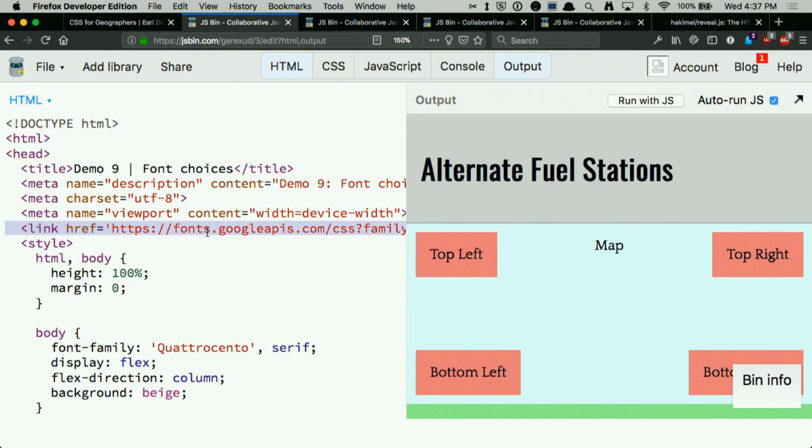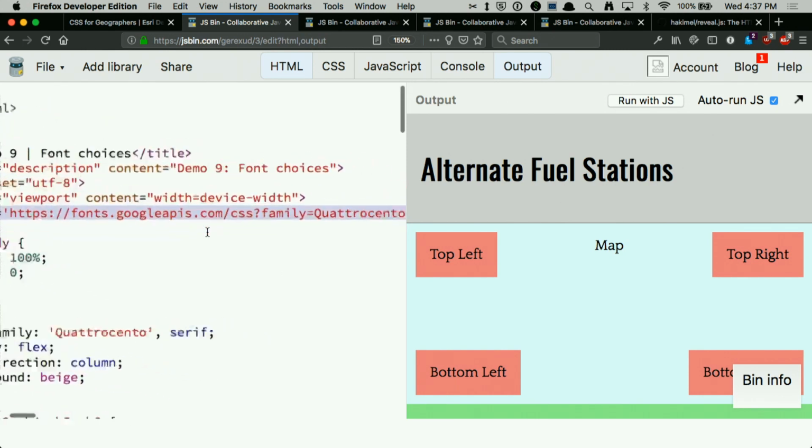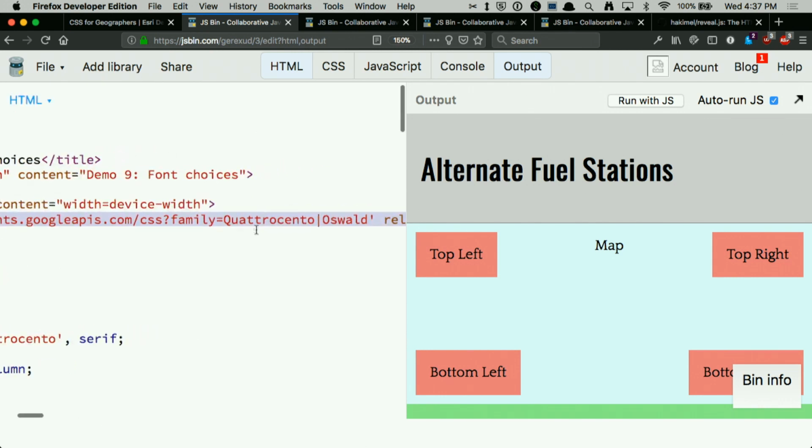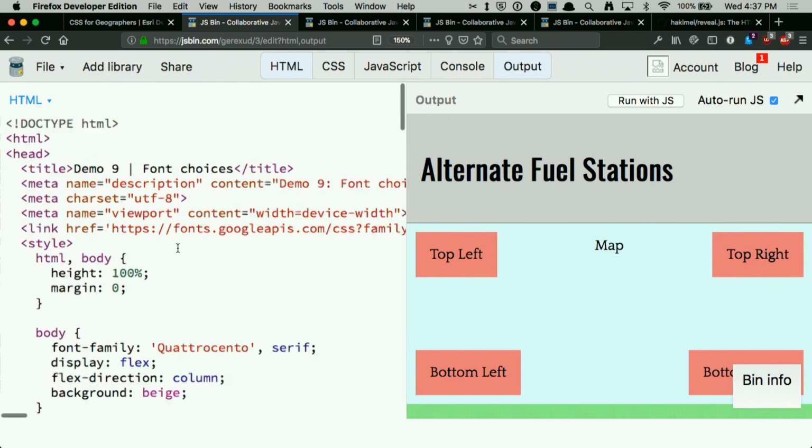And it's as easy as this. Fonts, Google APIs, you don't have to actually memorize this. You just go to Google Fonts and copy this from somewhere, depending on what fonts you want to use. In this case, I'm using 2 fonts, Quattrocento and Oswald. And once those load, it's as simple as font family, and you say the font that you want.